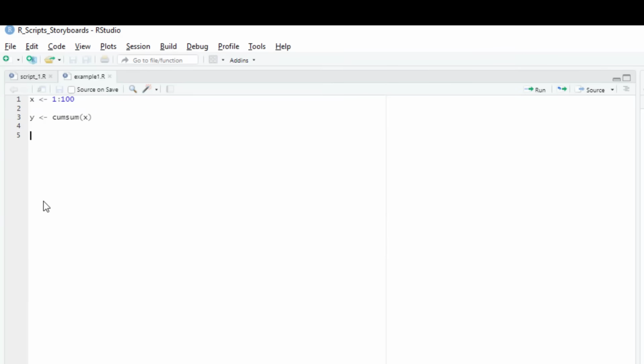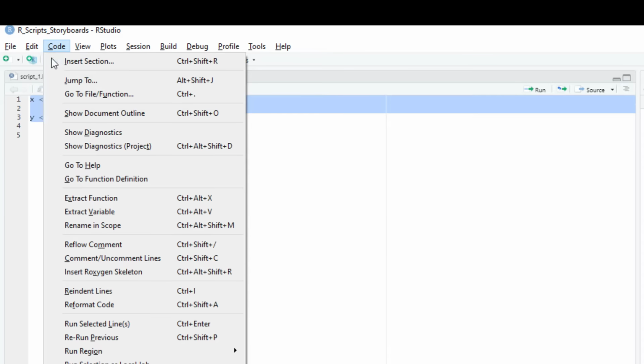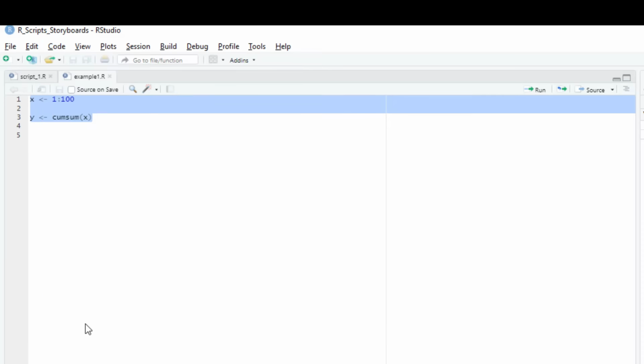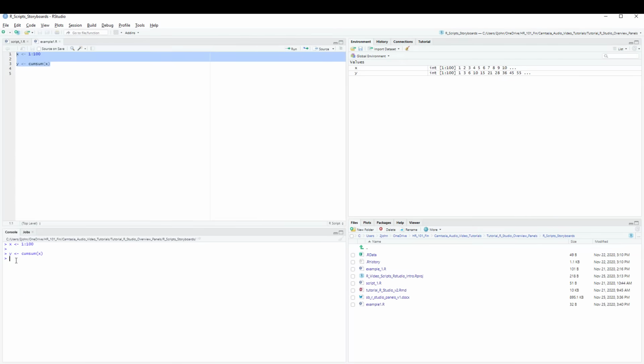Okay, so now we have something written, and we've saved it, but R still hasn't run anything yet. We have to tell RStudio to run the code before it will do anything with it. To run our script, we just highlight the lines we want to run, go up to the Code menu, and select Run Selected Lines. When we do that, voila, our code is run.